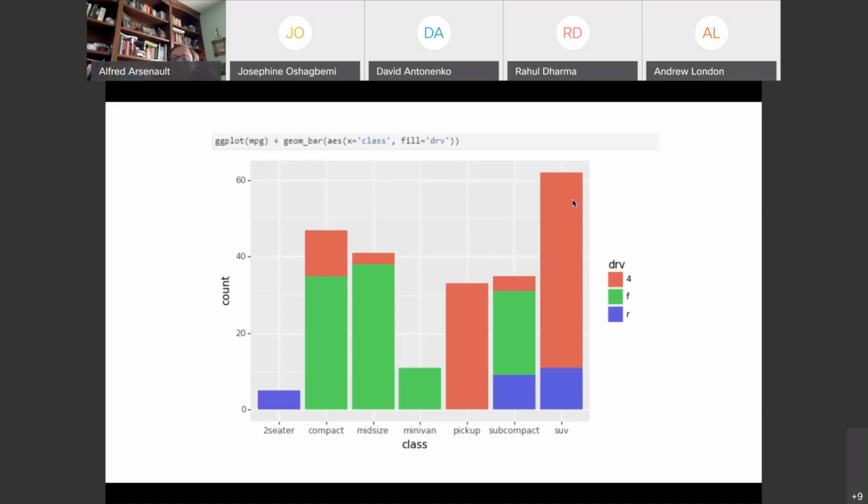Not a problem. But we have rear wheel drive as R, and that's the purple. Front wheel drive is green, and 4-wheel drive is red. And so this says I have a little over 60, I think 62, SUVs. Of those 62 SUVs, right about 11 of them are rear wheel drive, and the rest are 4-wheel drives. There are no front wheel drive SUVs, which again kind of makes sense, I guess, based on my experience. I've owned like 2 or 3 different SUVs, so that's probably about right.